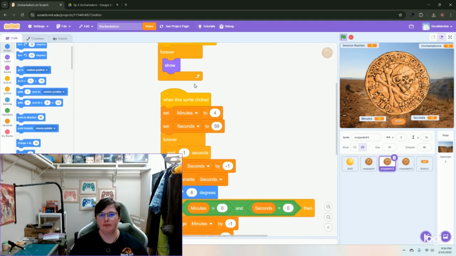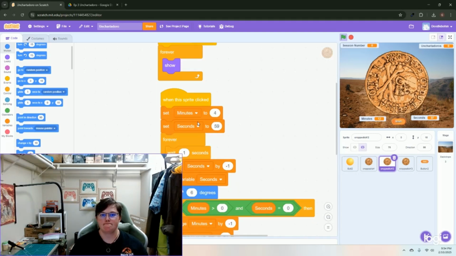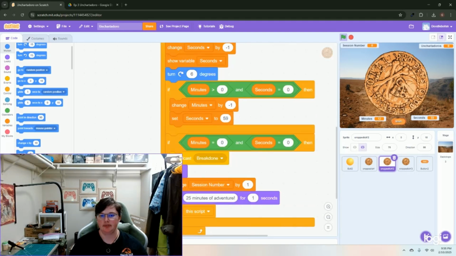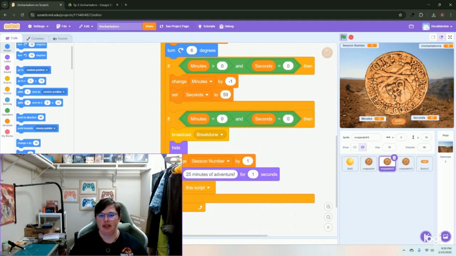So we have "wait for when clicked," because I want to make sure that their session doesn't start without them. So you start it. It starts our countdown. We have a very similar forever loop, where it does the countdown the same way, it turns the coin the same way, and then once it gets 0 and 0, it'll broadcast "break done."